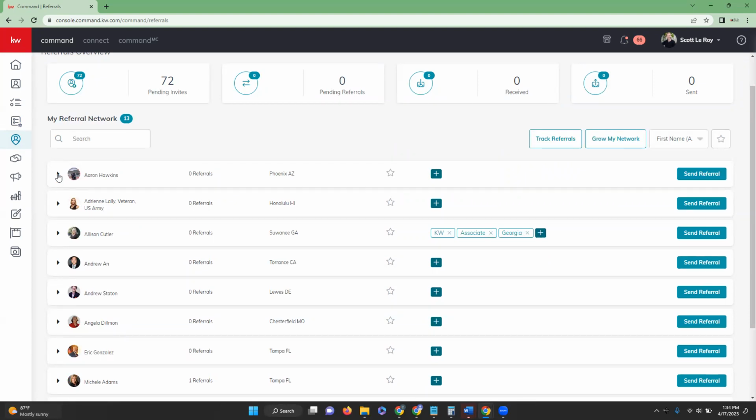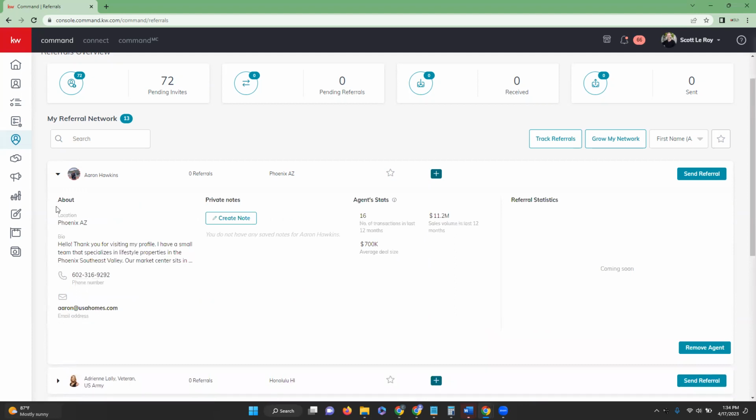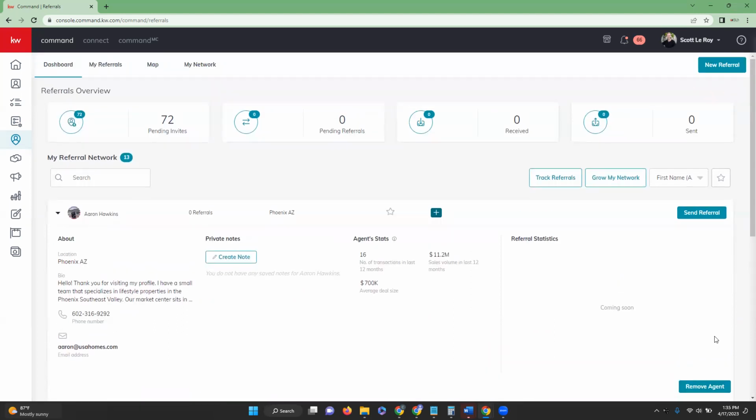So if we're looking at our first contact, you're going to see that there is a black arrow to the left of the headshot. If we click on that, it's going to give us all of the agent's information and their stats. You'll be able to soon see their referral statistics right in here. And then you can either send a referral to them right from your homepage, or you can remove the agent from your network. If you want to just go and start a new referral, you can do so by clicking on new referral up at the top.